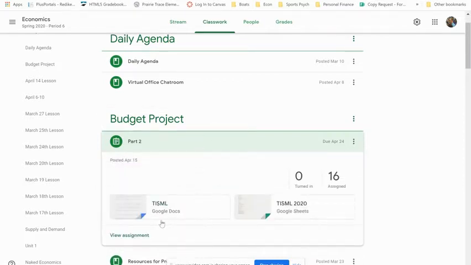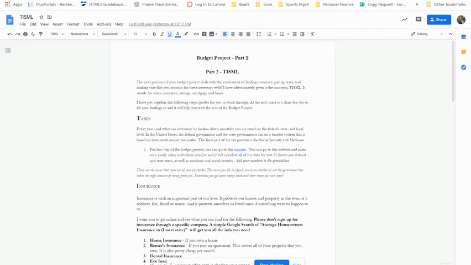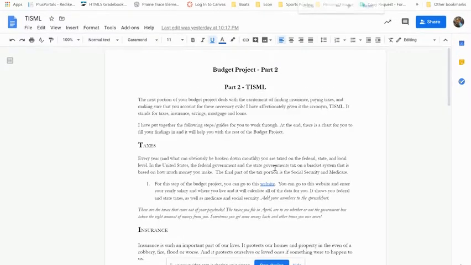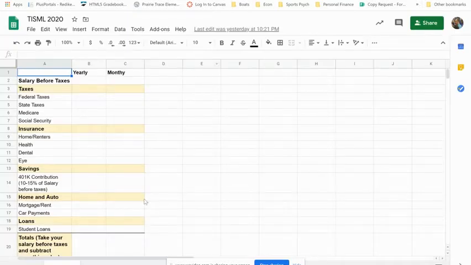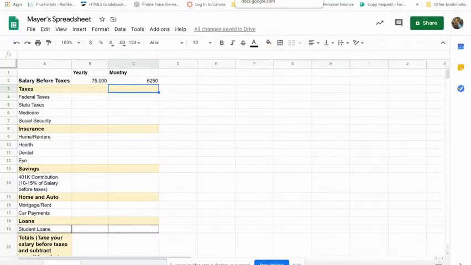And part 2 has 2 documents. There's a Word or a Google Doc, and then there's a Google spreadsheet. To complete the TISML part 2, and I'll explain TISML in a minute, you'll need to fill out the spreadsheet. As we go through things here, I'm going to have part 2, the written part, pulled up on the screen, and I'm also going to have this template spreadsheet up for us as well. I even put together a little one that I will use here and go through some numbers with you.